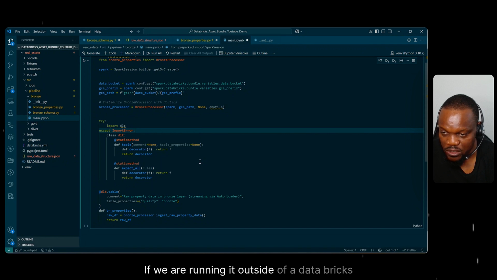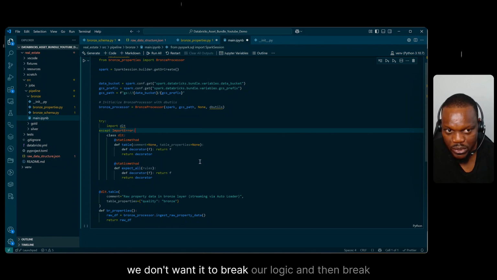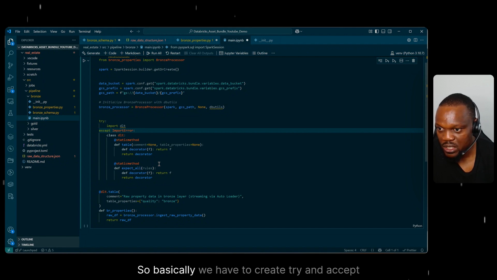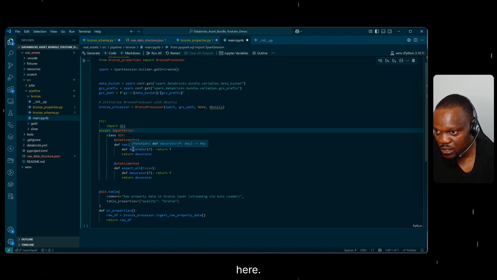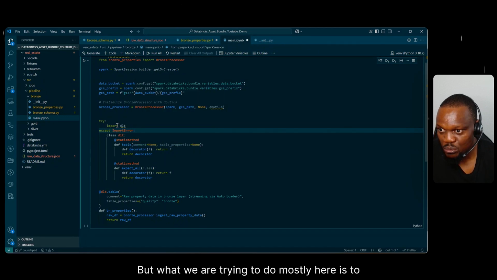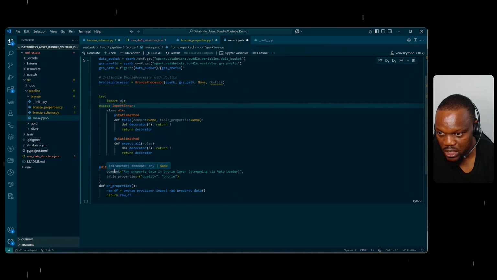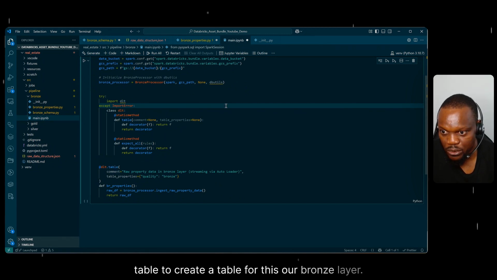If we are running it outside of the Databricks environment, we don't want it to break our logic and break the pipeline run. So we have to use try and except here. But what we are trying to do mostly here is to import our DLT, and then use the DLT decorator .table to create a table for our bronze layer.